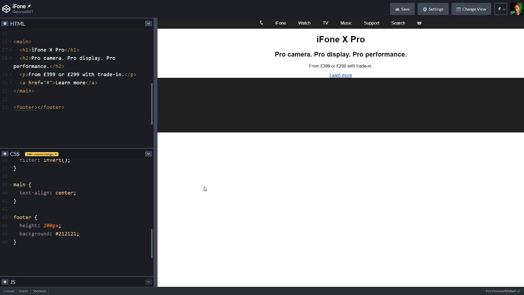Now at the moment, my footer is appearing way up here, and you might be thinking, what's going on? The footer should be at the bottom. Well, what's actually happening here is that the footer is appearing directly below the main section. So this black bar here is the header. There's our main section, and then here's our footer. What we're seeing here is just the body of the page.